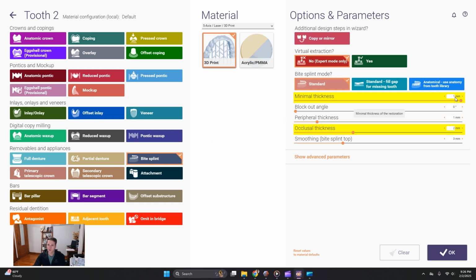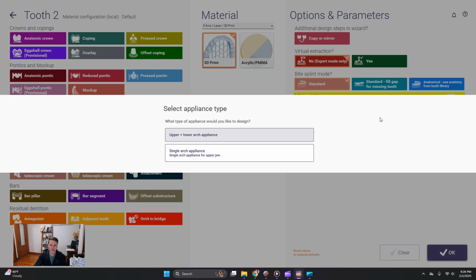Minimal thickness is 1 millimeter. Our occlusal thickness is 2 millimeters. This is just standard for making a base plate. You'd obviously change this if you're making a bite splint. You can also change this in the software itself later on if you need to manipulate some things. I've heard some implant custom trays you want to make a little thicker, so you might change this to 2.5. The peripheral thickness too is just the side of the tray, so if that needs to be thicker or thinner depending on what you're looking for. Just going to go ahead and OK.